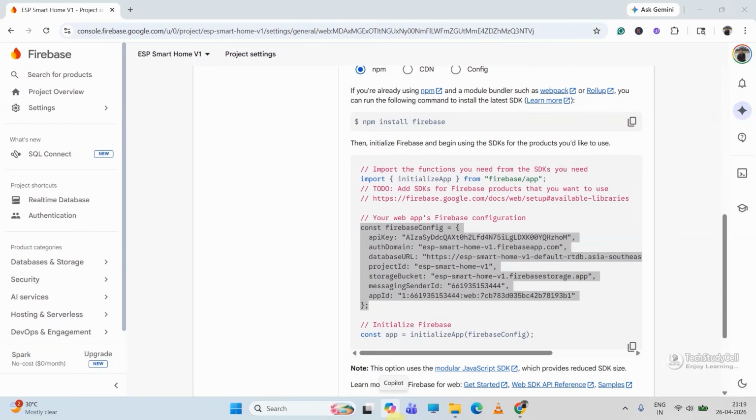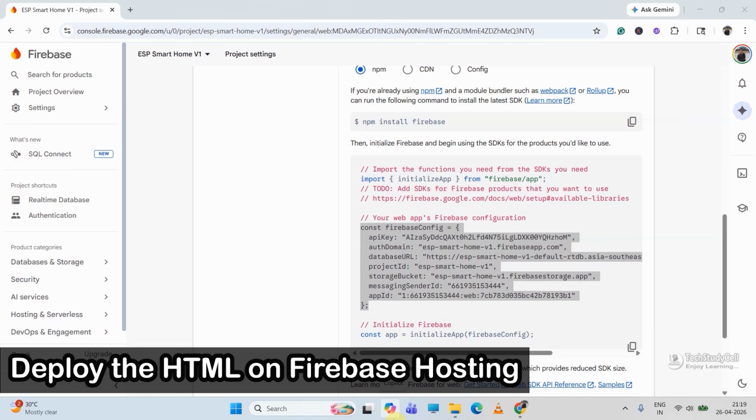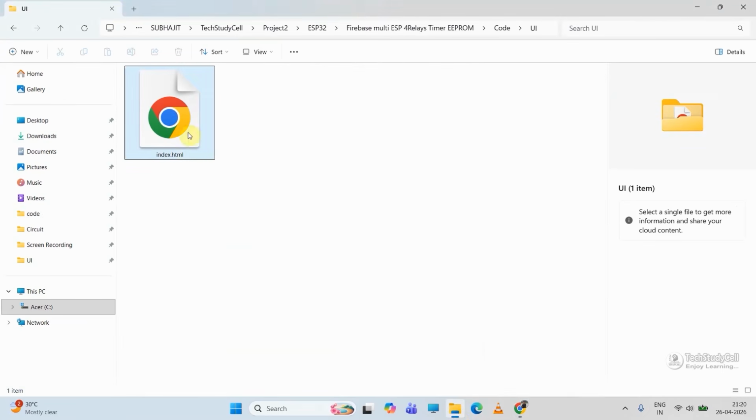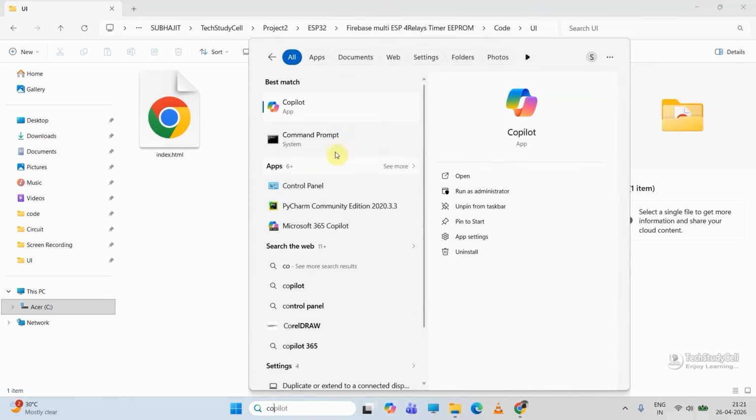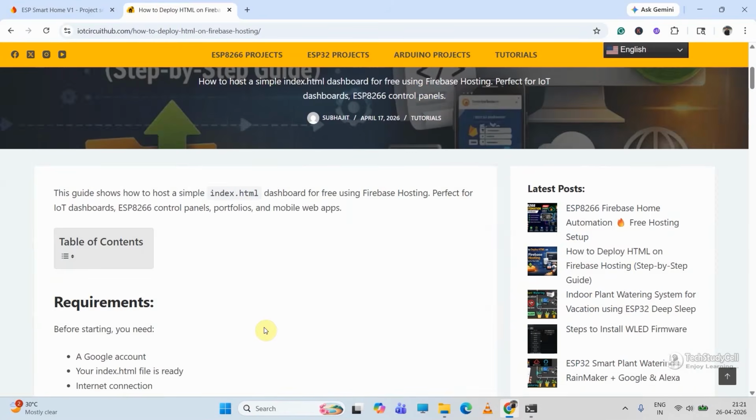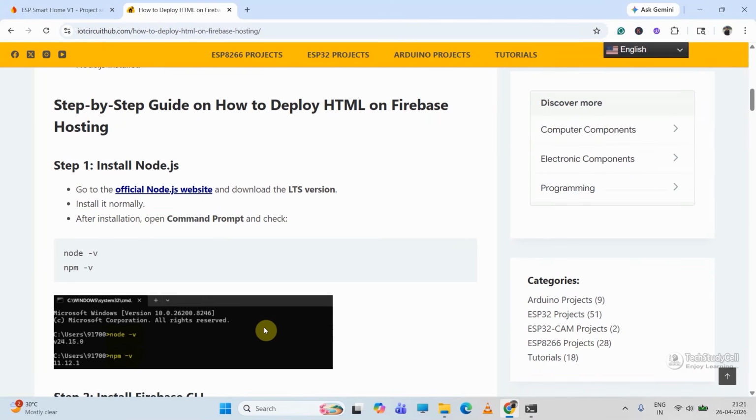Let me close it. Now we will deploy the dashboard on Firebase hosting. For that, first keep this file in a particular folder, then open command prompt. Now you can also refer to this article for a step-by-step guide. So first you have to make sure you have installed Node.js on your PC.